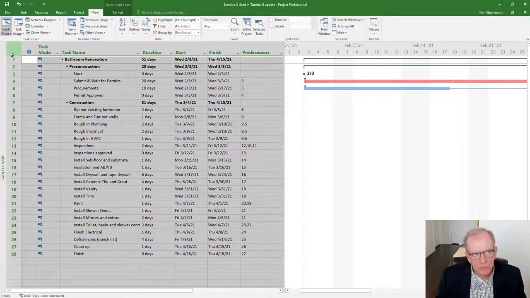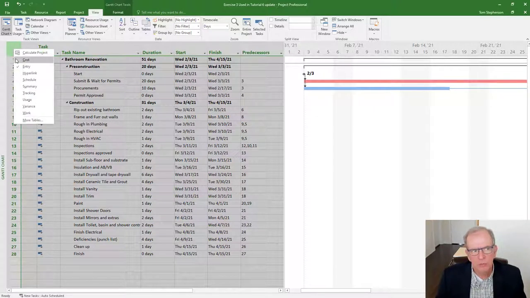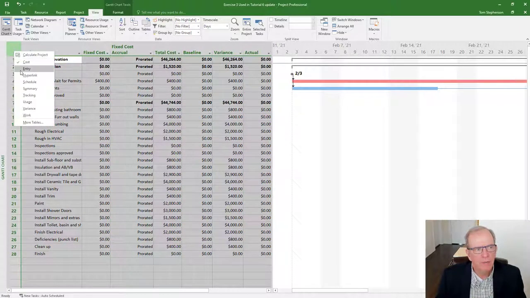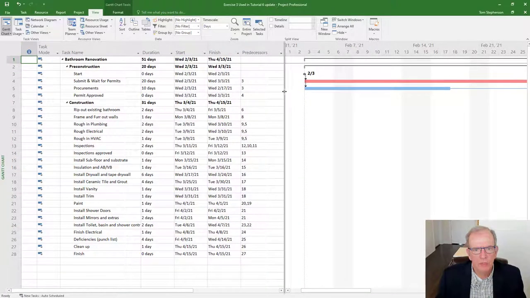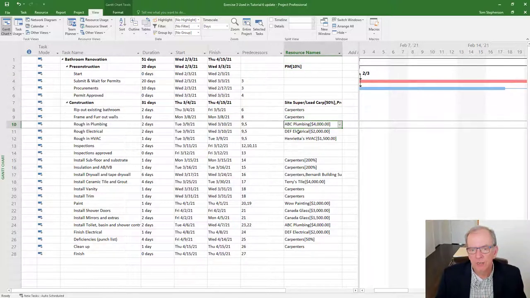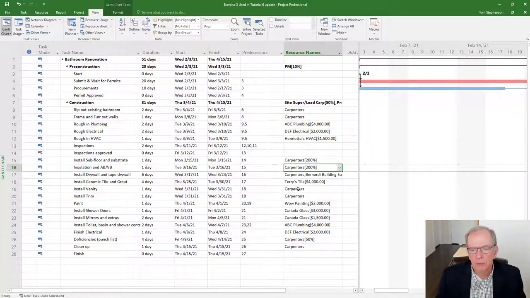So switching screens, we've talked about this in previous Made Easy videos. Click the square icon box, right click to easily switch between the various screens. We're currently in the default screen, which is your entry screen. We're going to go to the cost screen. We can see that this is a nice big fancy master bathroom, $46,000 that we've applied to it. We've got those costs applied through the resources that we've added to the various activities. We've added a project manager at 10% to the whole project. We've added a site super or lead carpenter at 50% to the whole project. At some points they've had some help.